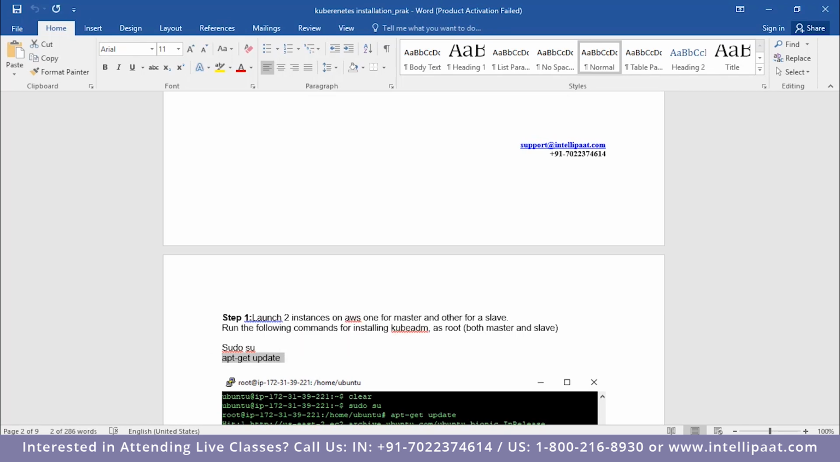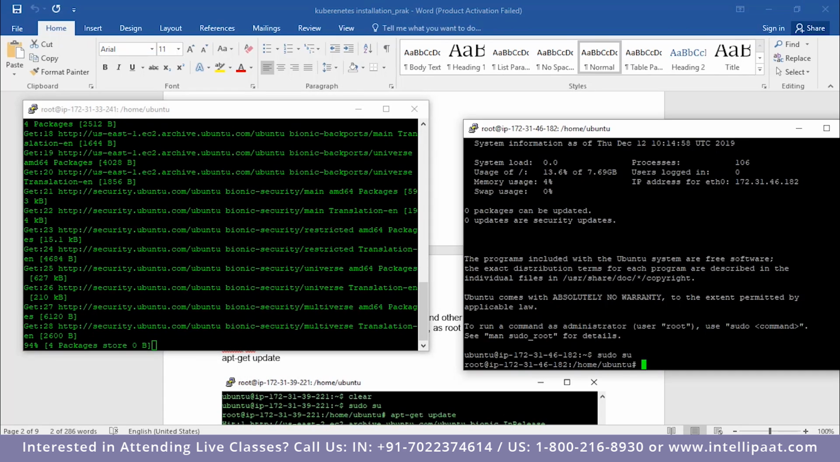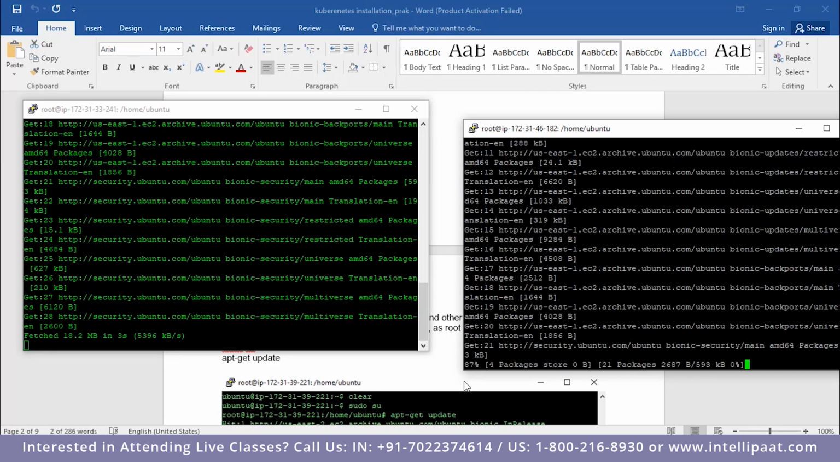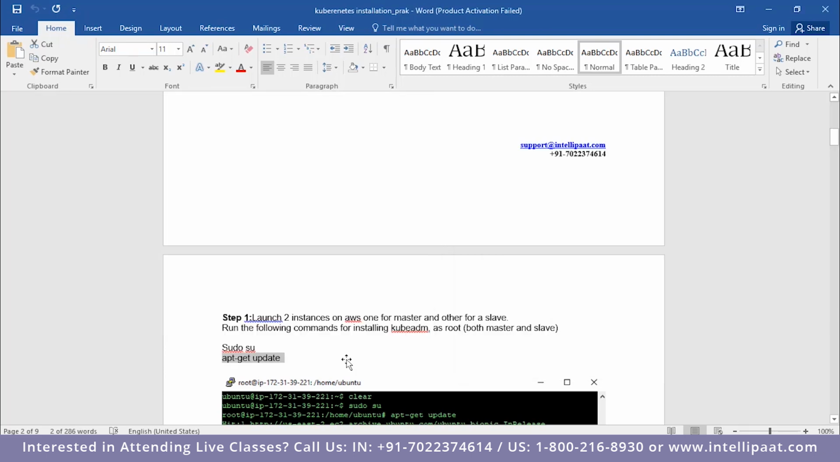This is something you have to run all the time when you're working with Ubuntu. If you're installing anything, you need to run apt update, right? So let's get the update. As you can see, it's running on both systems. It's done in the master, and in the slave it's running.